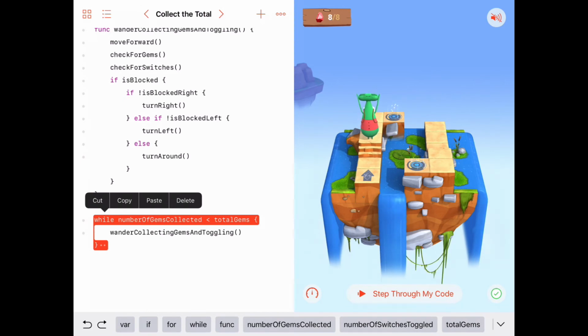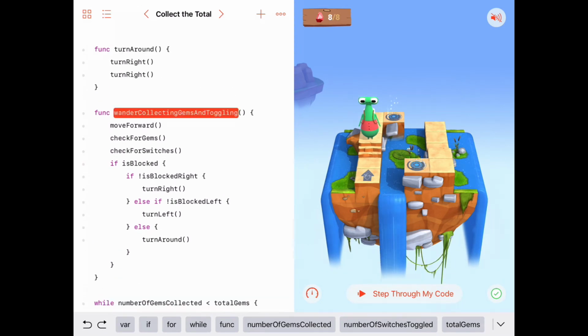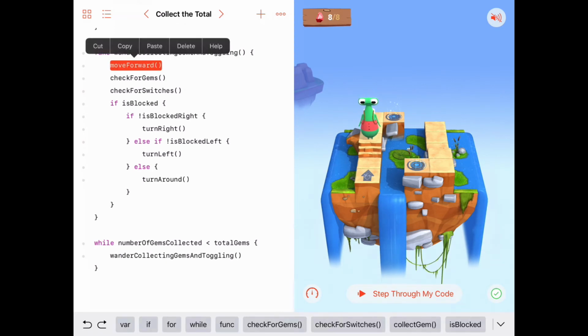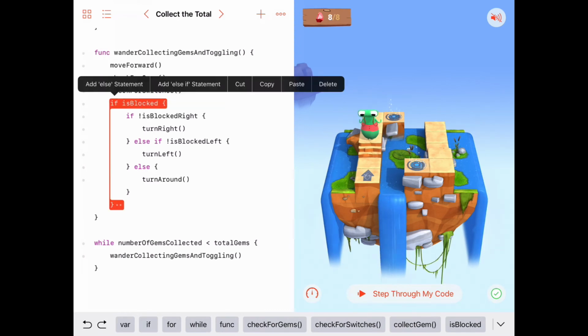This is nice, which just says as long as our number of gems we've collected is less than the total number of gems, we want to wander around this path collecting gems and toggling. And the wander around collecting gems and toggling is just this abstract idea that says take a step forward onto the next tile, check it for gems, check it for switches, and then get yourself ready for the next time you move to a tile by looking if you're blocked.